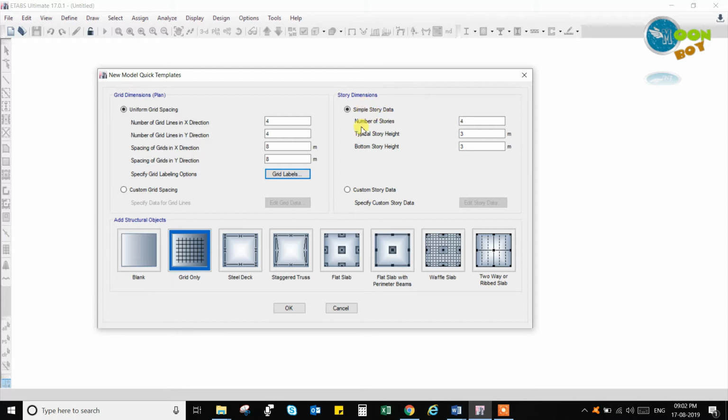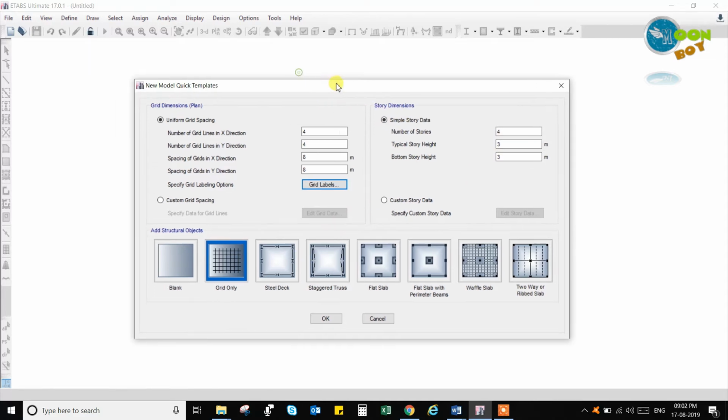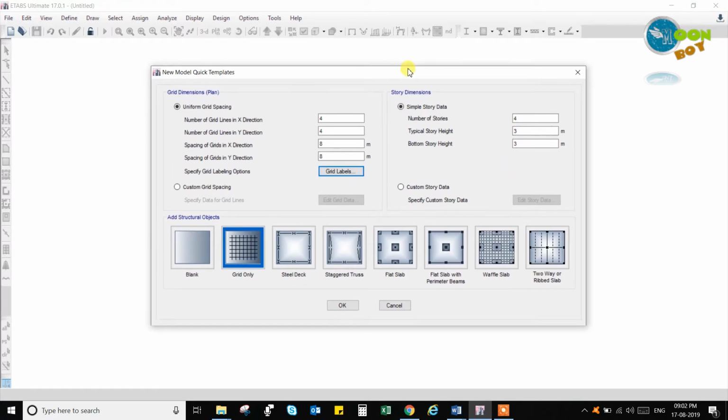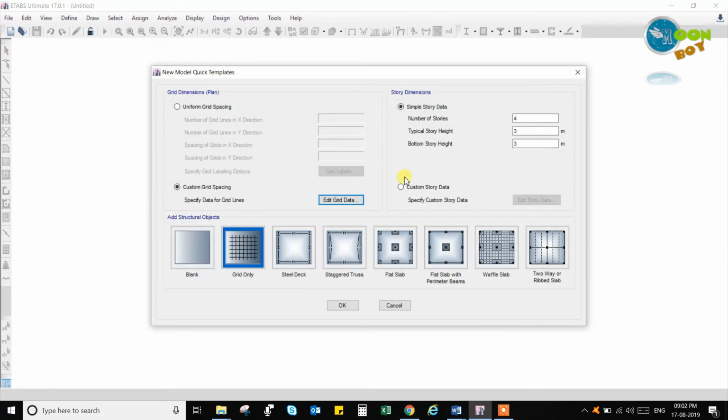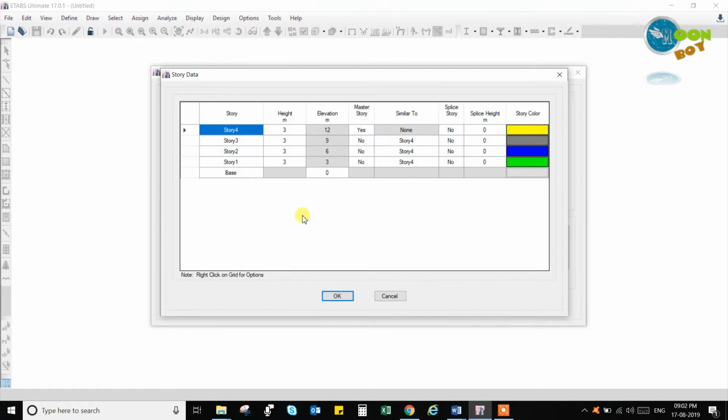So here we have the story data, that is the bottom story and the top story, the number of stories. We can give the height difference also. So based on the type of building, we can give the height of the story different. Then we have the custom grid spacing that we can give here. We can do it from here, or we can go for blank and go to edit and give the grid data. Here we can go for edit grid data. The same thing we will be seeing in the edit option, and here we can give the edit story data. The same thing we will be seeing in the edit option later.